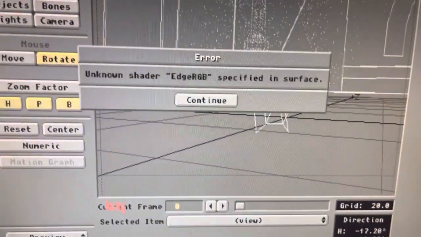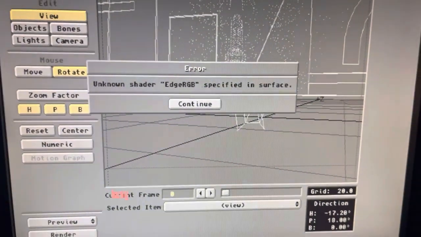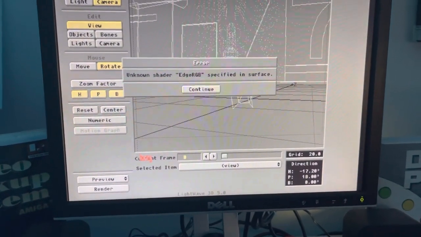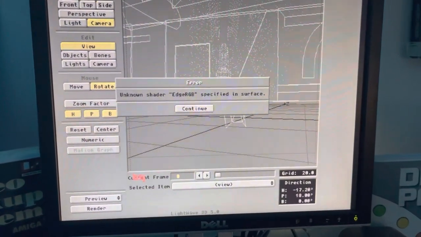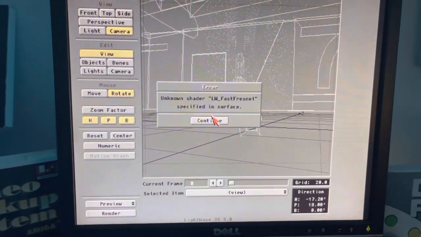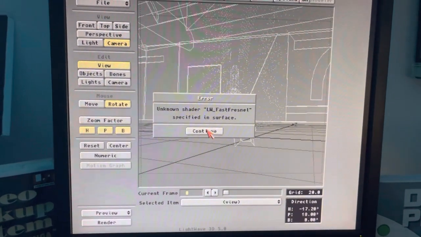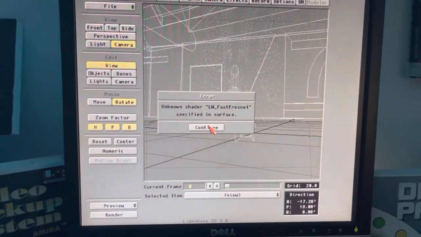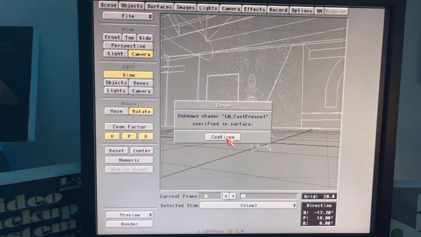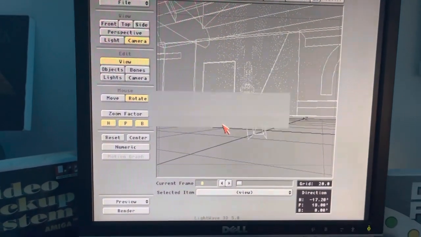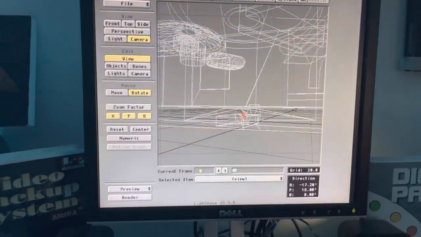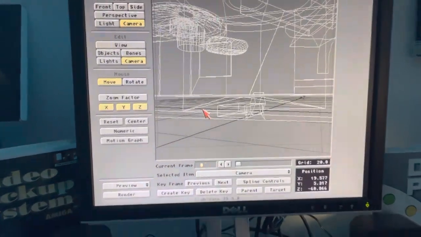And then if you see stuff like this, like unknown shader, edge RGB, what this is, the scene file that I'm loading in this particular case is using a plugin or a piece of software that this Amiga doesn't have. So it's just giving you an error. You just click through it. Here's another one, Lightwave Fast for Now. Again, it's coming across these other programs in Lightwave that I just don't have on the Amiga. The good news is, instead of just erroring out and stop loading, you can click through these and you don't have to panic, and it'll keep loading. As you're seeing, I'm having to do this a lot. And then when it's all said and done, there you go, and the scene is loaded.